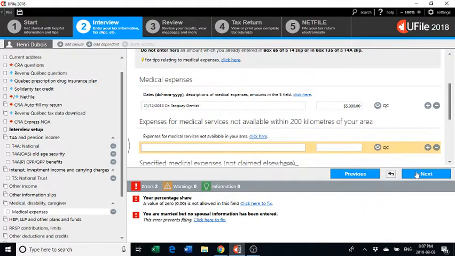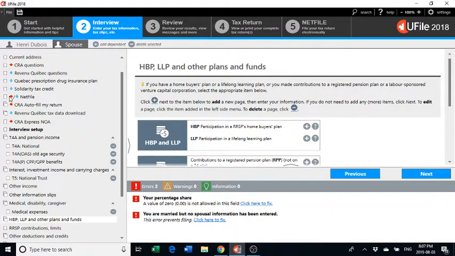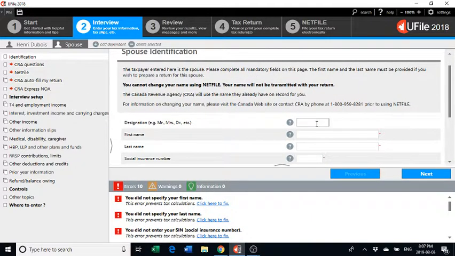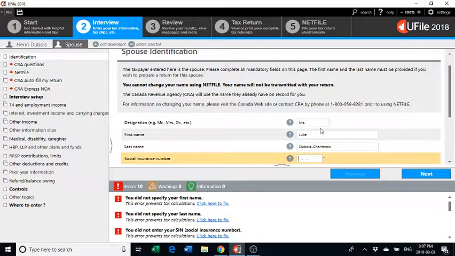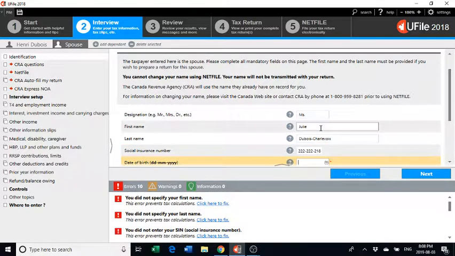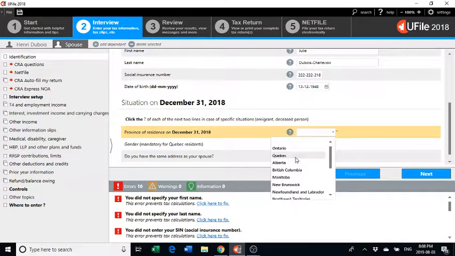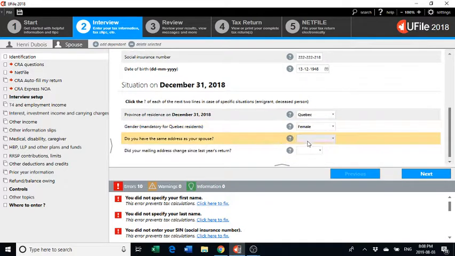And now we can go ahead and add the spouse. Miss Julie Dubois Charlevoix. There you go. Another fictitious social insurance number. Date of birth 13 12 1948, and province of course Quebec, female, yes to the address.